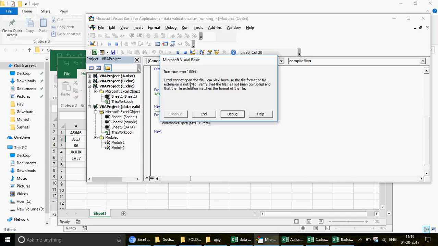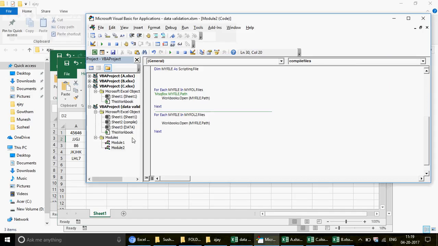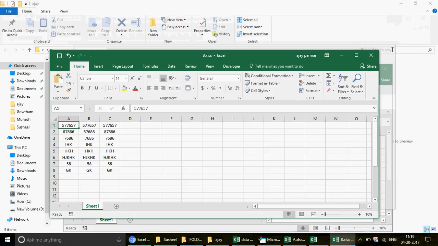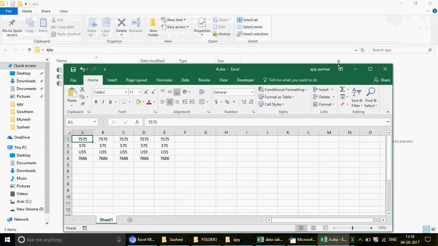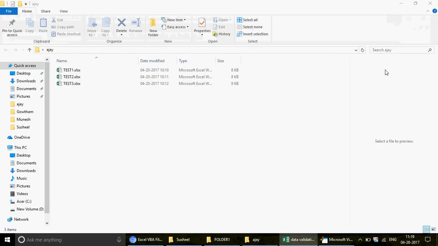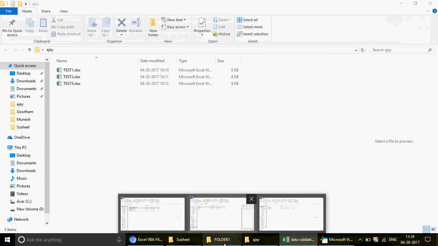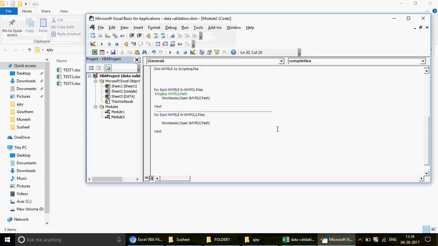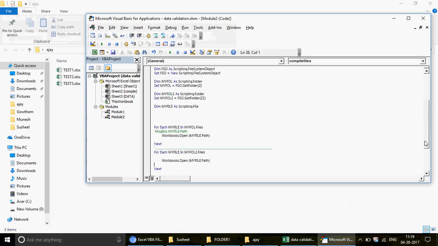Excel cannot open the file A because the file format or the file extension is not valid. Well, I'll just see to that. First of all, let me close that. Now let's see how many files we have got in here. So we got the C file, we got the B file, we got the A file, perfect. And then we didn't get test 1, test 2 and test 3, right? That is strange. So I have to see what's wrong with this.